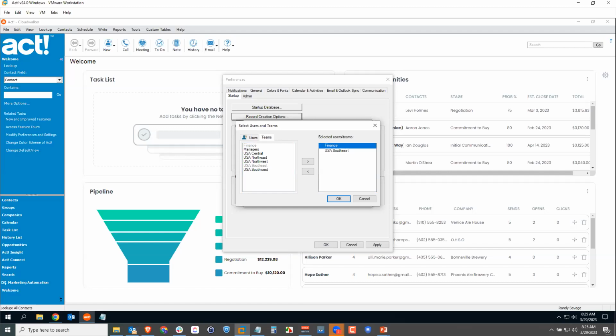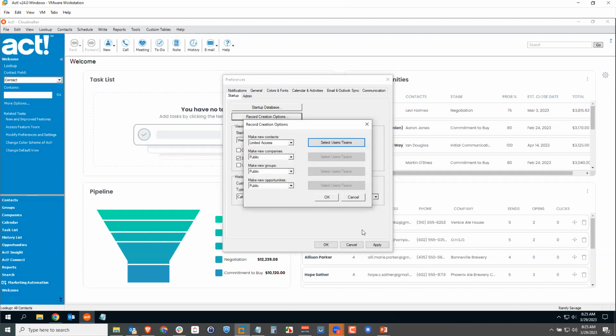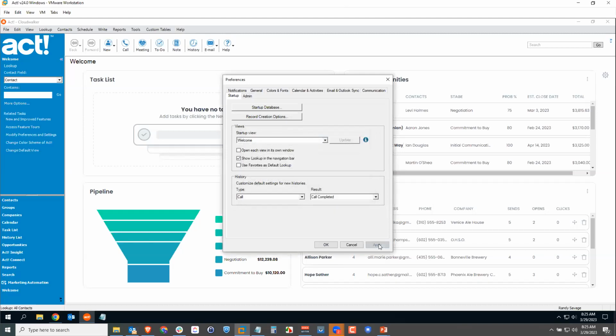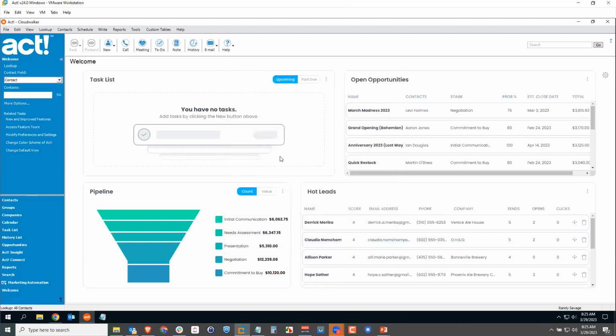Okay, so I'm going to click OK to this, and OK again, and then we'll apply that change and click OK. All right, so now this security setting is in place. What happens when Randy creates a new contact? Okay, he'll do that. Let's create a new contact.